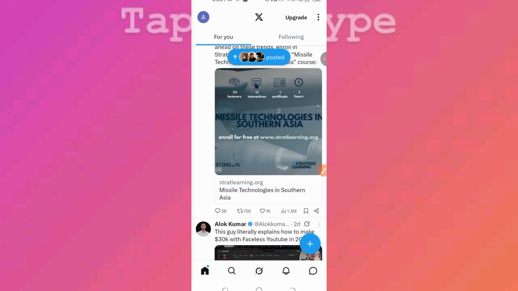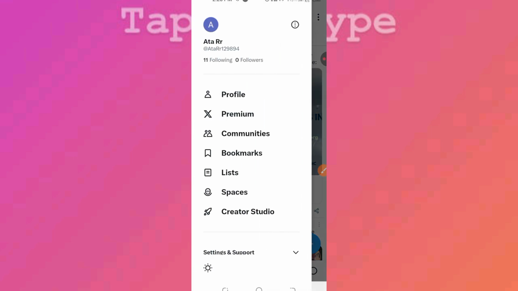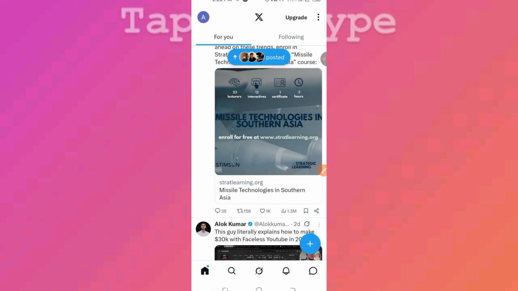So, what's actually happening? X, formerly Twitter, is required by law in certain countries to restrict specific content for users in those regions. It's not a glitch, it's a compliance decision made by the platform, but there are a few things you can do about it.